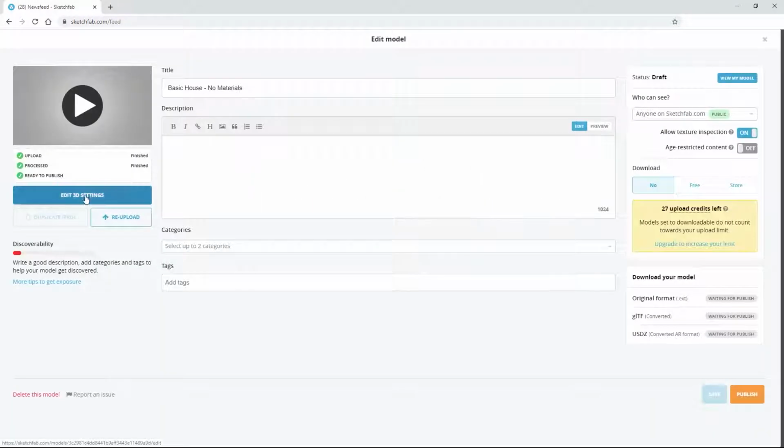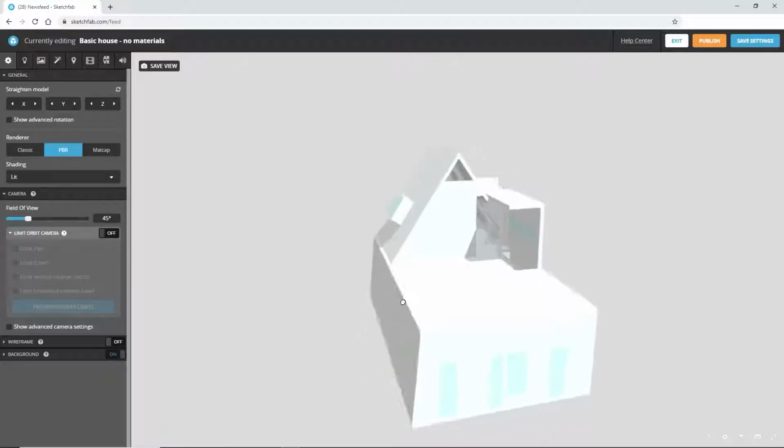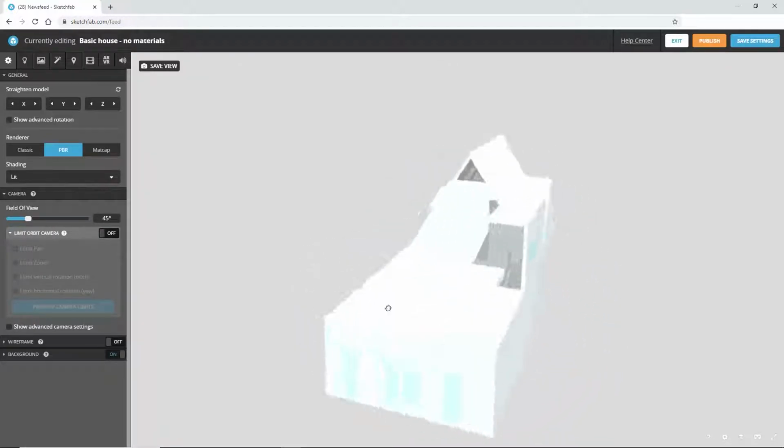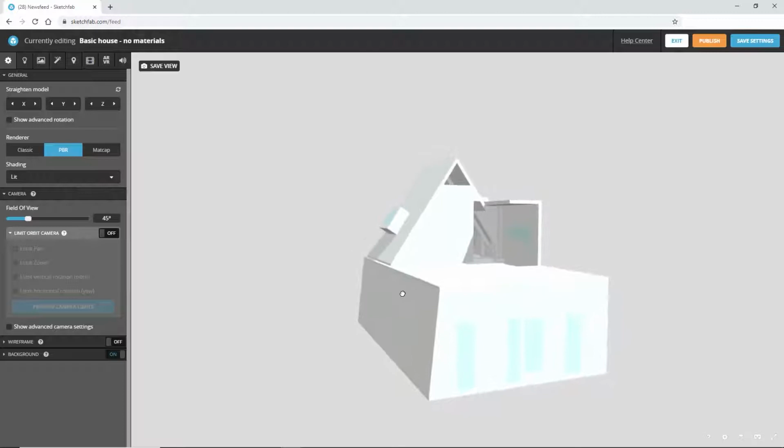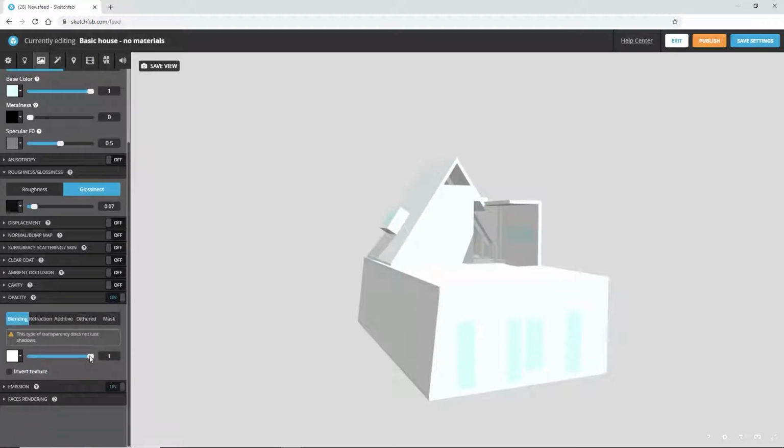Once you've uploaded your model, you can use the Sketchfab 3D editor to make a few adjustments and create a more pleasant looking model for when you're in VR. For example, our model is very bright because we haven't given it any materials. Also, Sketchfab didn't pick up that the windows are transparent. We can fix this by going to the Materials tab, clicking on a window, and setting the opacity.